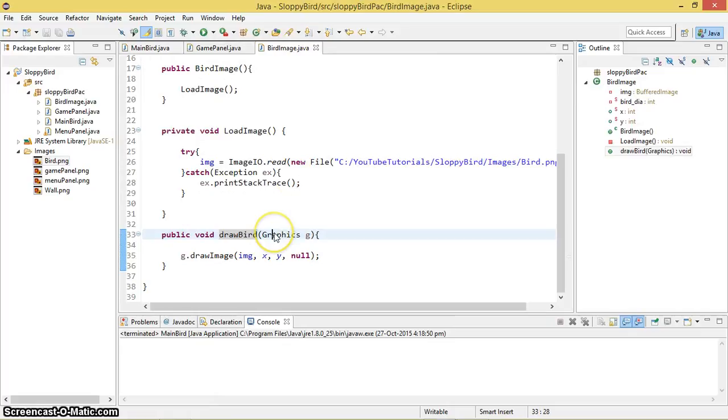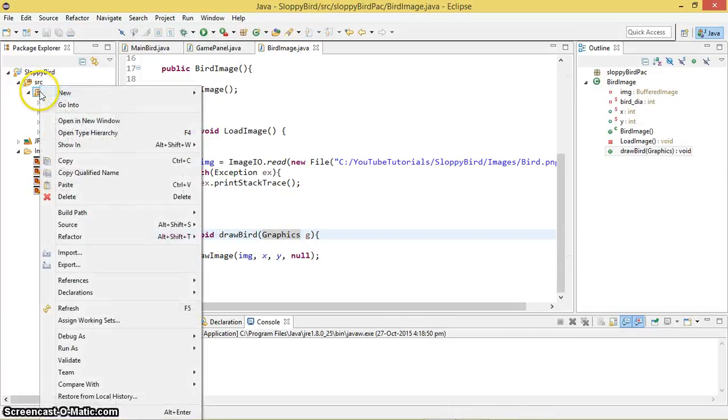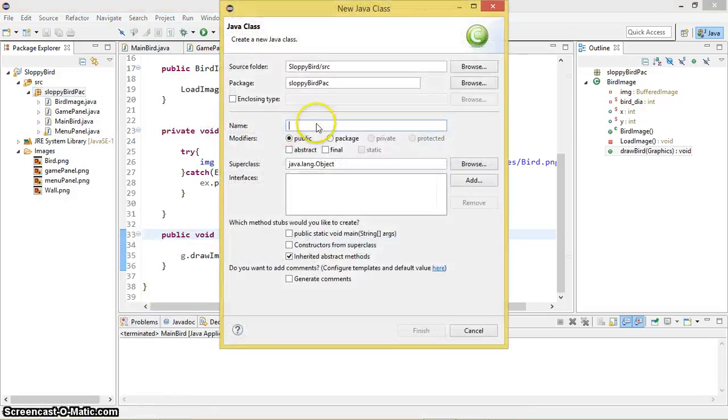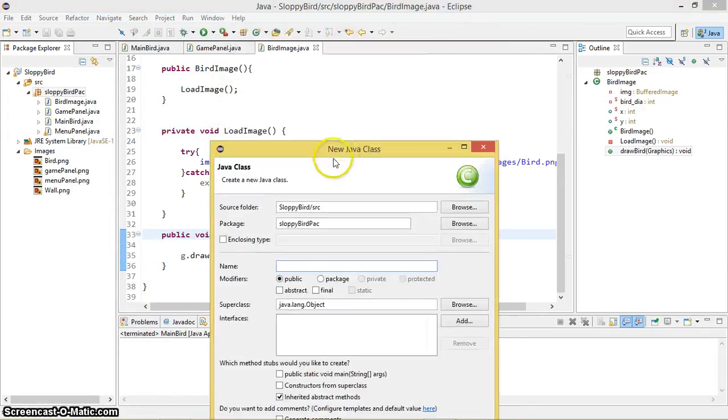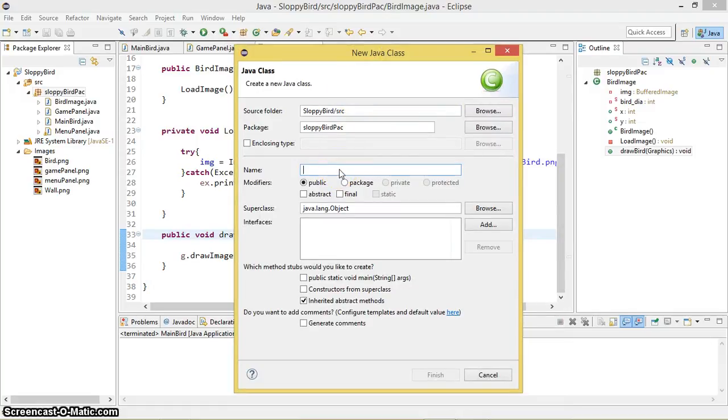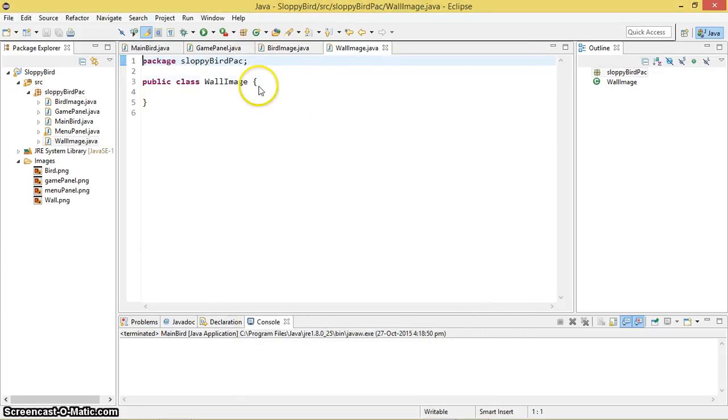Now we need to draw the wall. So let's go ahead and create another class, new class. This is for the wall. So how did we name bird image? So this is going to be wall image. There we go. Finish. So what we need to do, we need to create the buffer image and all these stuffs as usual. Let's go ahead and type all the things. After that I'm going to explain.